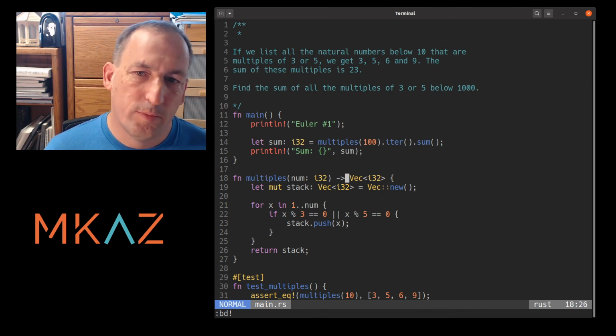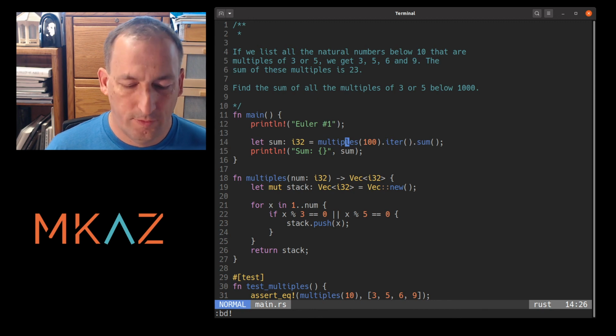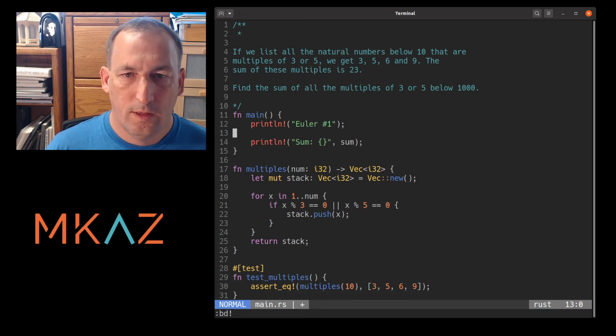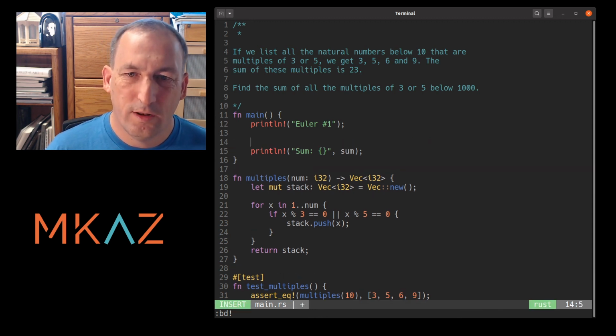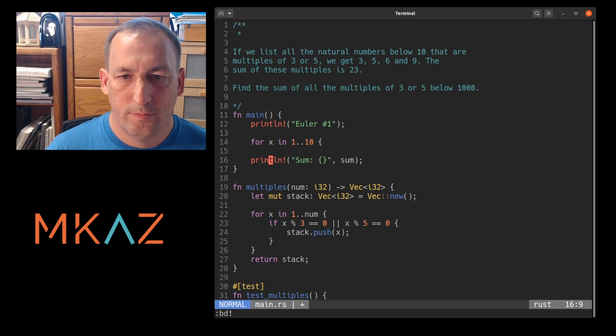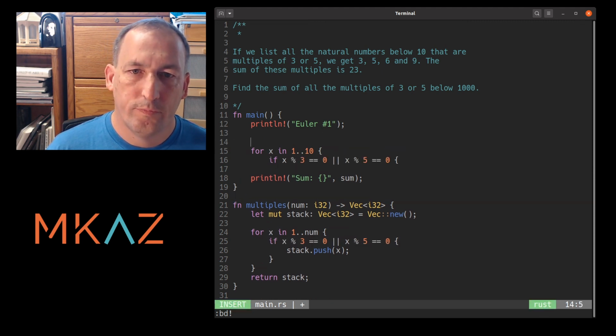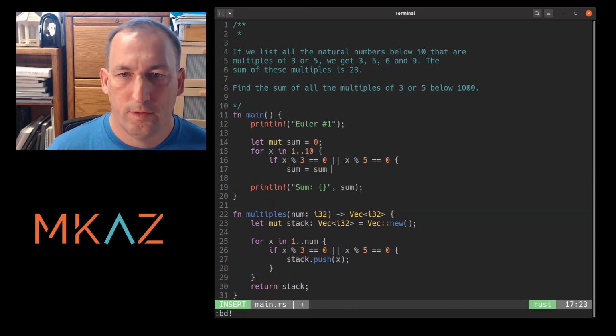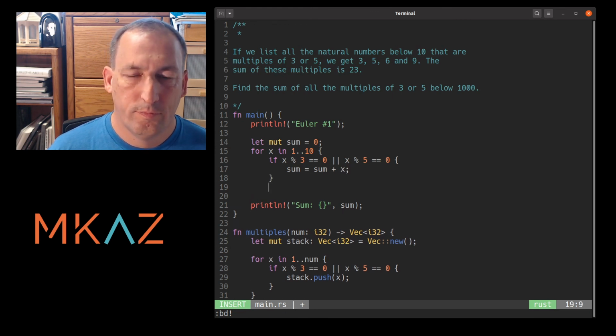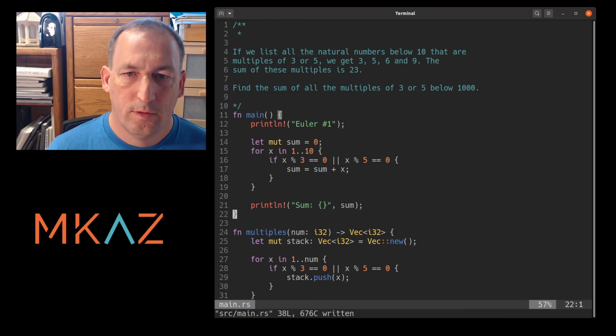I did it as a multiples function. It's probably easier, you can probably just simplify this whole thing down. I wanted it to be testable because it's kind of nice to do that. You could probably do the whole thing in something like this, right? Just take this. We want a mutable number. Sum equals sum plus x, right? That would probably do the same exact thing. Nice, short and sweet.